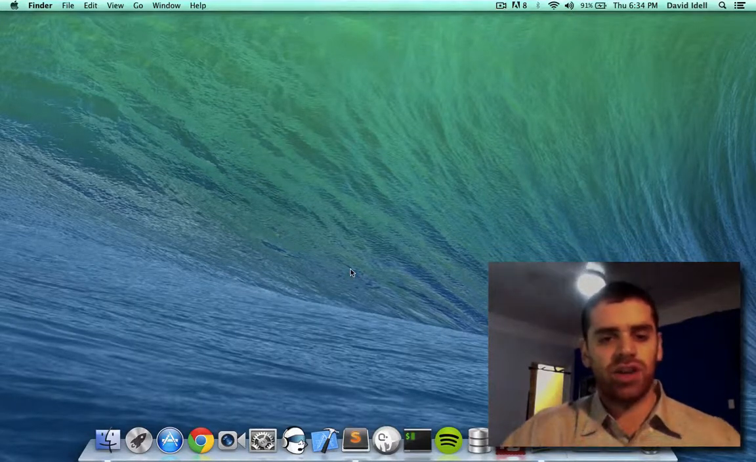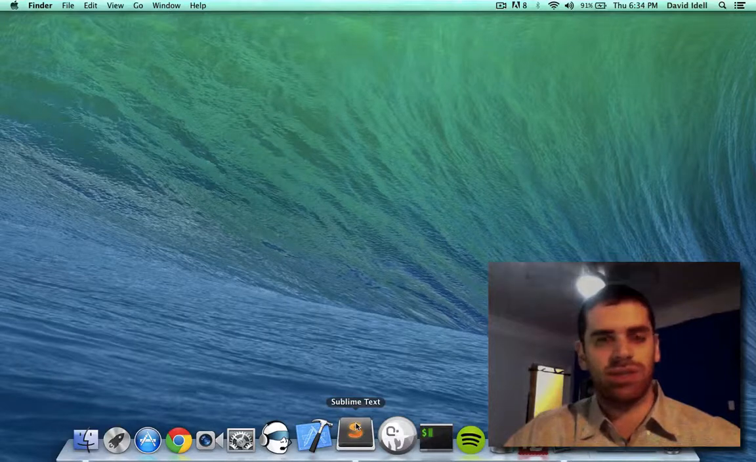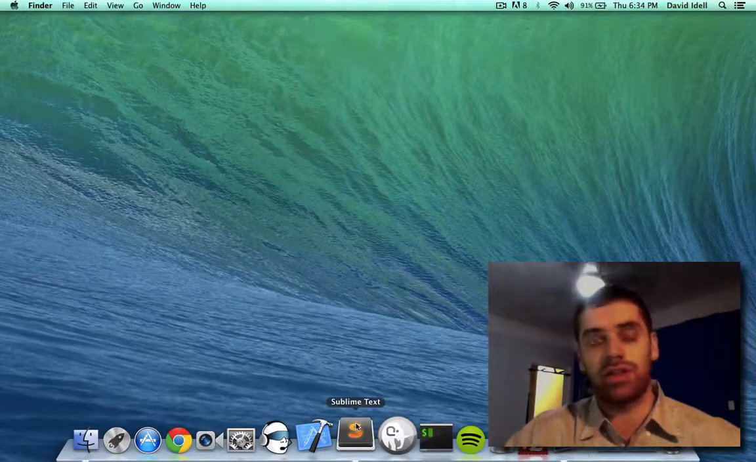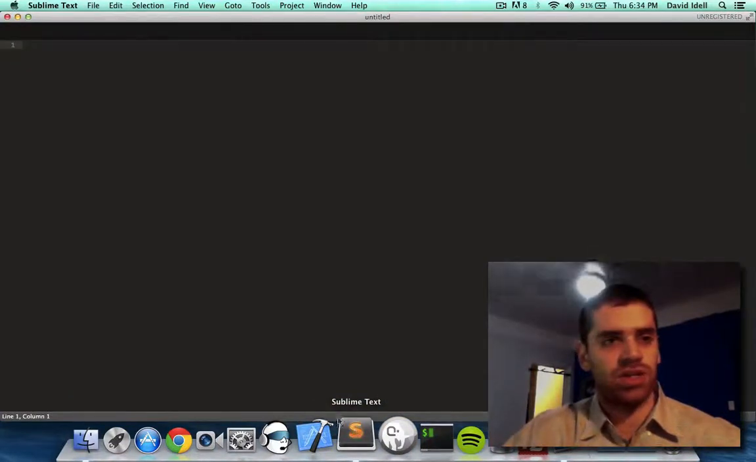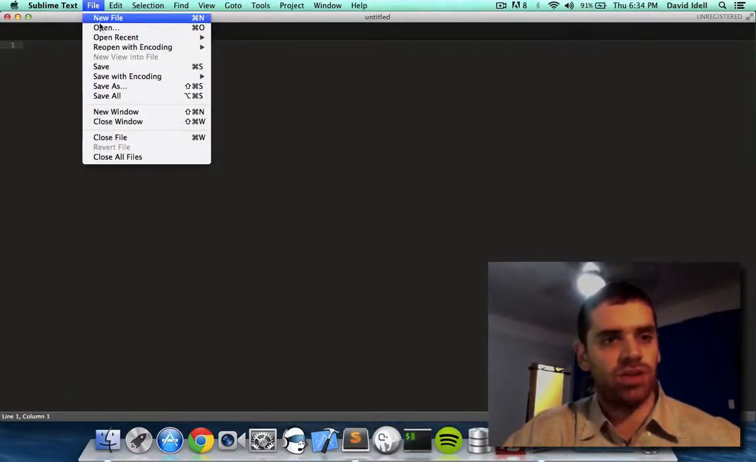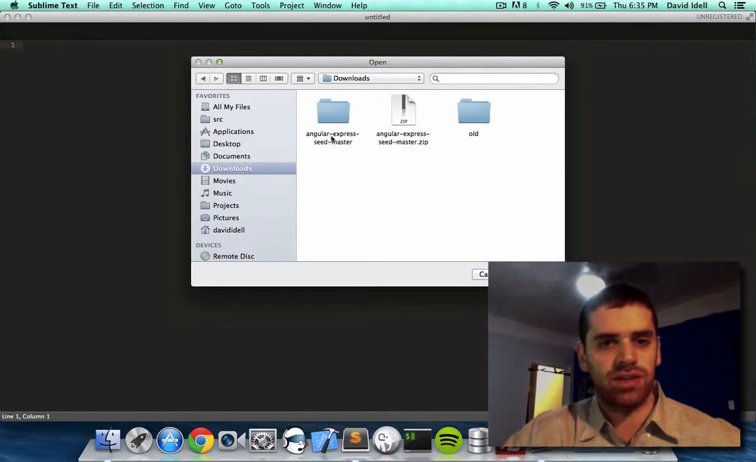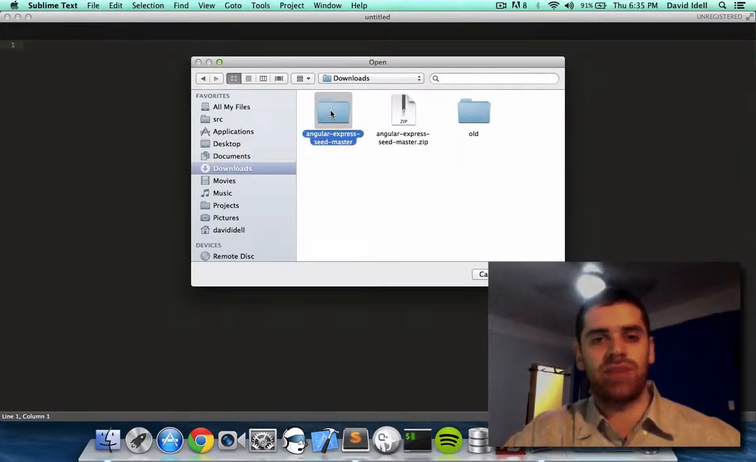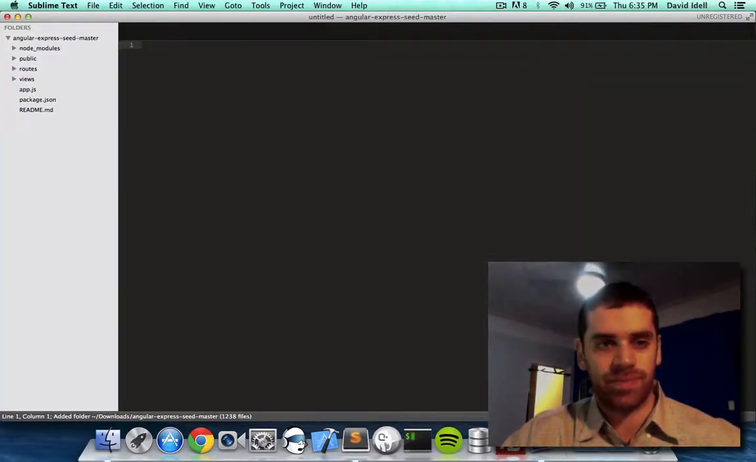The first thing you'll want to do is get Sublime Text. You can just Google Sublime Text 2, I think that's what it's called now. I think there's a third one coming out. But once you have that, on Windows or Mac, just open it. Go to File, Open. I think in Windows it's Open Folder. And find that folder that you downloaded yesterday. Let's see here, Downloads, Angular Express Seed Master. That's the one. I click on the folder, and then I click Open.